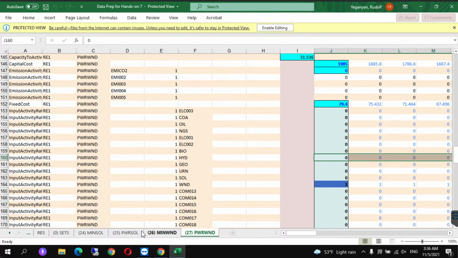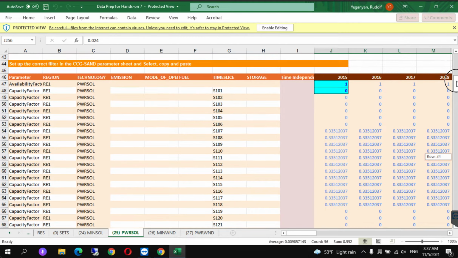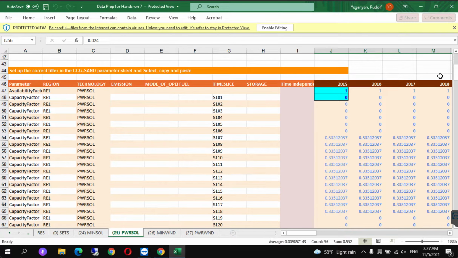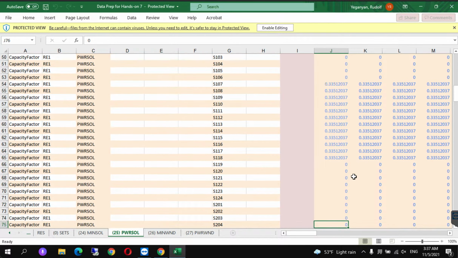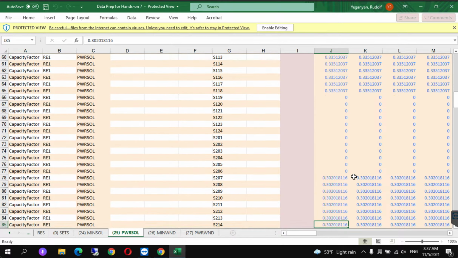So let's have a look at PowerSol. A difference that you're going to notice between the other technologies and PowerSol is that the capacity factor varies depending on the time slice. This is because solar technology depends on the sun, and in different seasons there is more sun and in other seasons there is less sun. Please make sure that you copy this correctly.